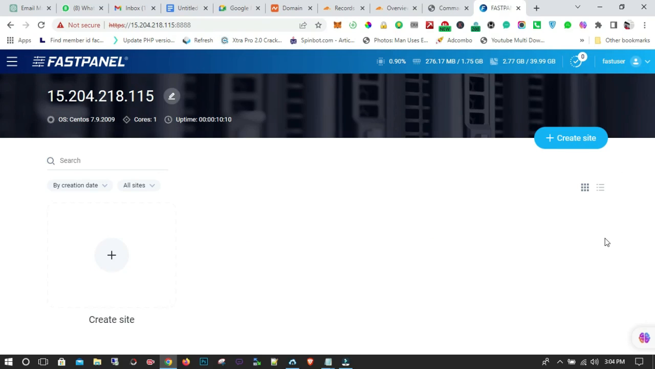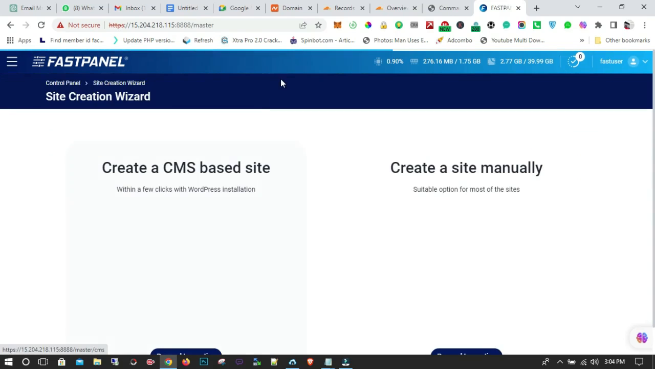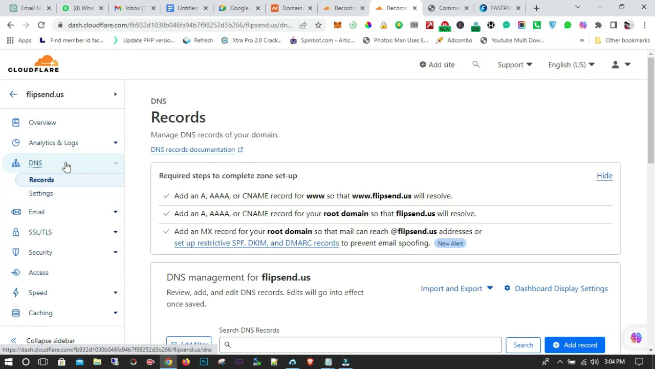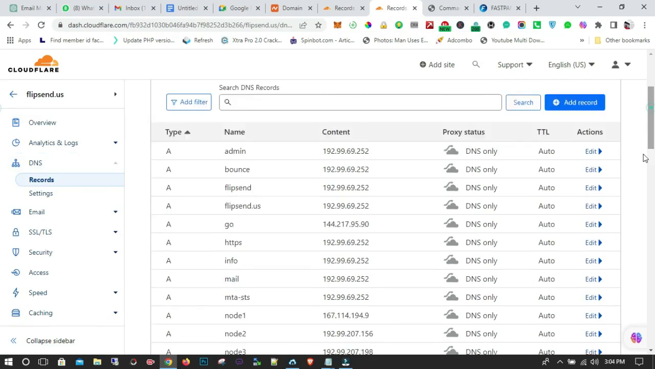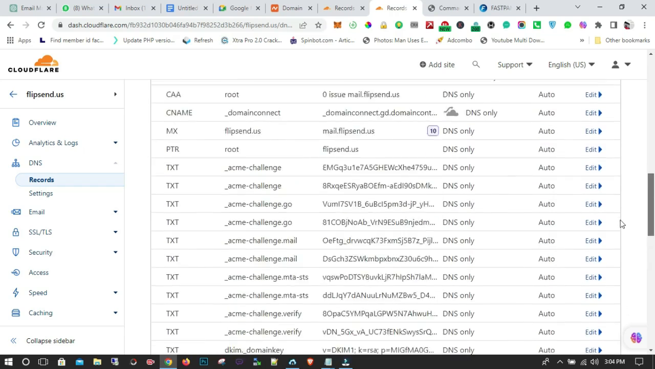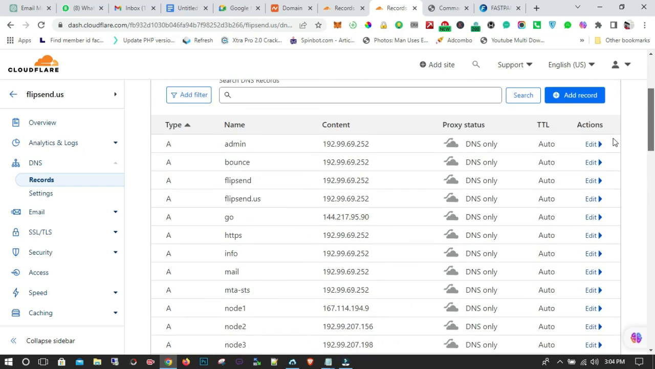So the next step for us to do is to create our website. So we are going to add our domain here. So let's don't forget, check our DNS. This is DNS for the other one I'm talking about. So we are going to replicate mostly some of this, not all, but some.